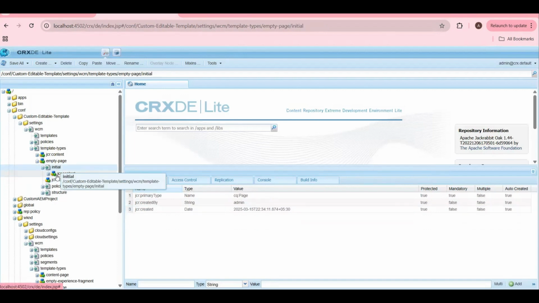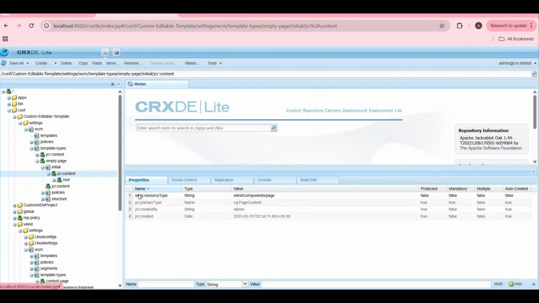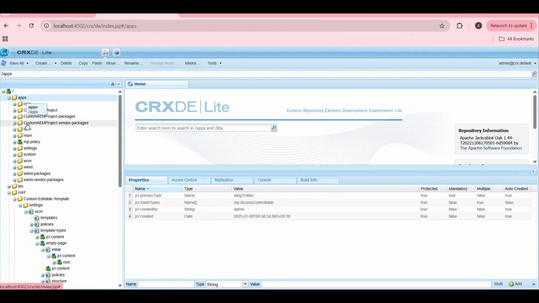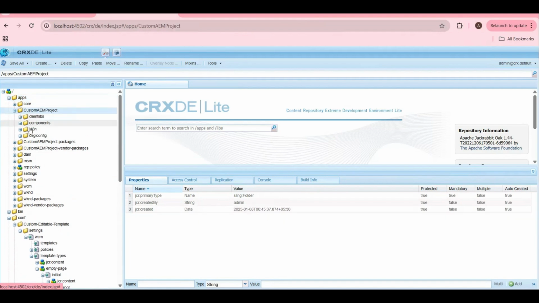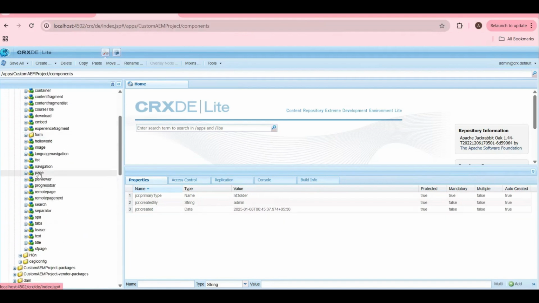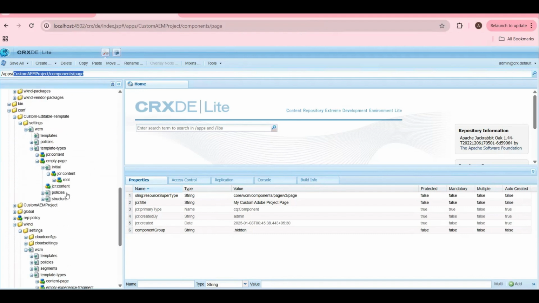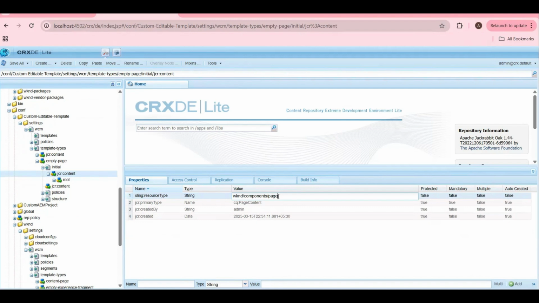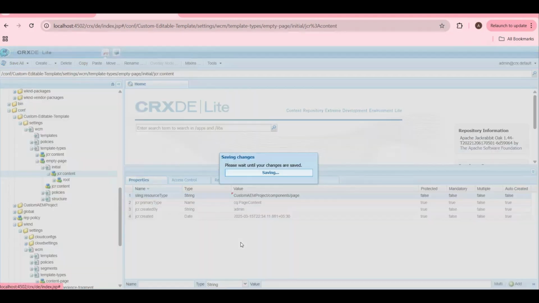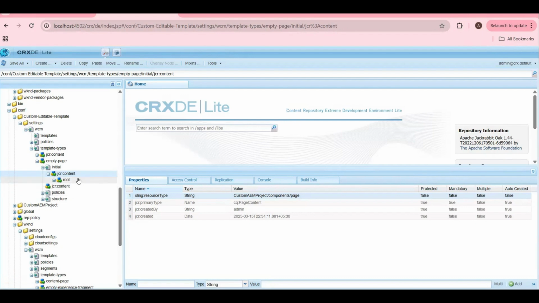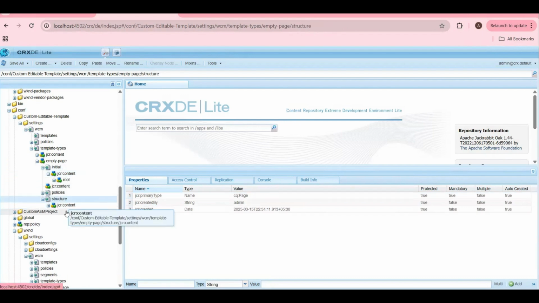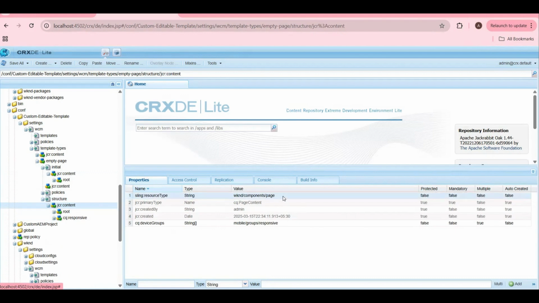After that, we'll go to initial section and then jcr:content. This resource type we need to change here, so we'll go to the page component. After that, we'll add the path here. Let me go to the custom AEM project and components. Here we'll have the page information. I'll just use this path, and we'll go again here, this jcr:content, and after that I'll add this. Same kind of information we just need to add in the structure section also. So let me go here and add this one.